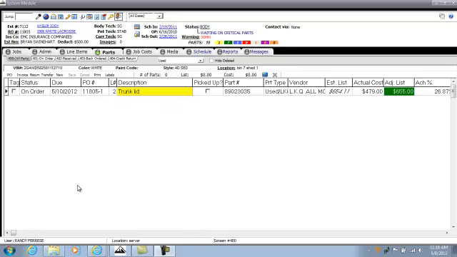Okay, so I'm going to show you how to do a labor credit. On this part, you can see that I have on order a trunk lid, and it's an LKQ used part. So the LKQ company walks through the door, has a trunk lid, there's some damage on it, but you know what, we really need this, and we can go ahead and take care of the damage.